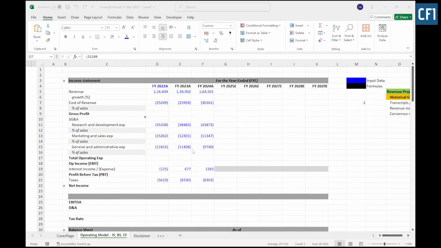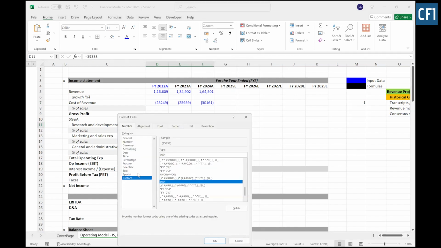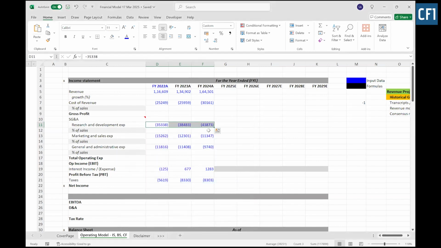I'll just repeat it again if you want me to. Select this area, go to format, more number format, custom, and I will type this: 0, semicolon, bracket open, 0, bracket close, and say okay. The moment you do so, the minus will be converted to brackets. Yes, sir, done, sir. Done?